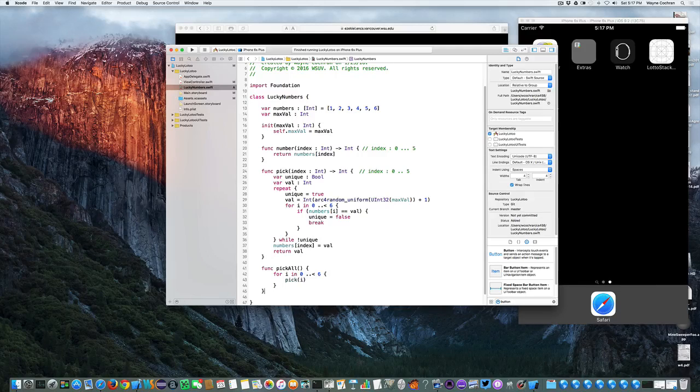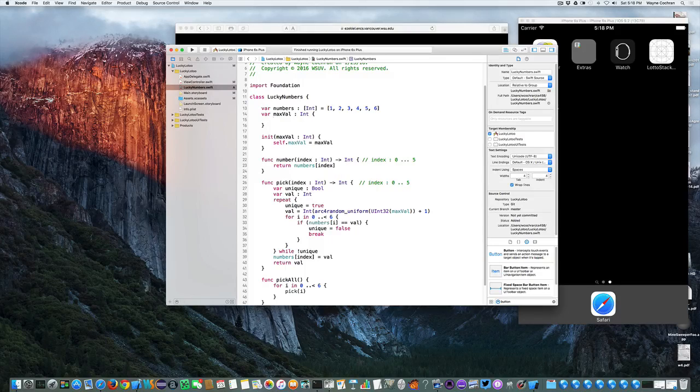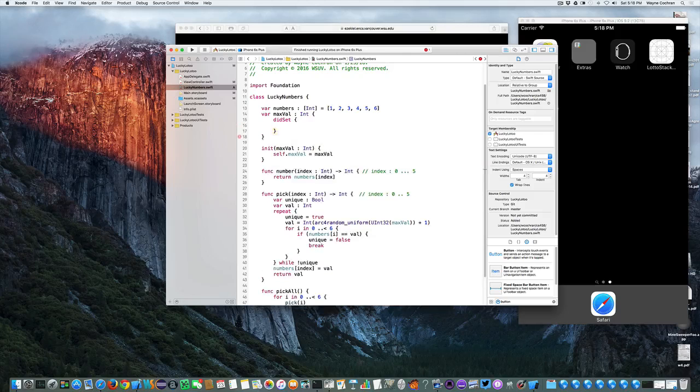Now, there's a couple other things here. If the user sets the maximum value to something different, I'm going to want to pick a new set of lucky numbers, right? So I'm going to make sure that whenever that max value is set, I pick a new set of lucky numbers. So it's very nice and swift. Anytime anyone sets that property, I can have this other method run that'll automatically pick a new set of lucky numbers. That's pretty nice.